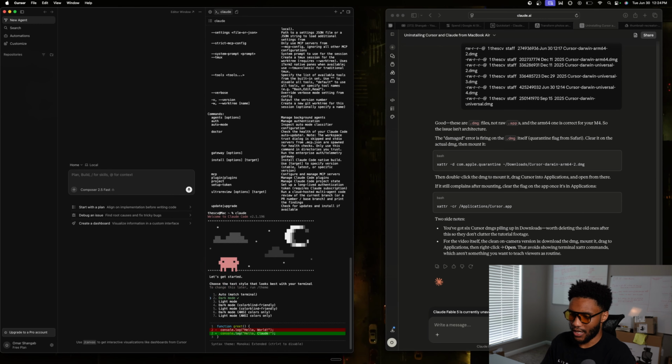Claude will initialize it. Now, what initialize means is basically it will start booting it up. Think of initializing as when you click the power button on your computer and it turns it on. That's what it is. So it just basically turns on Claude Code here.